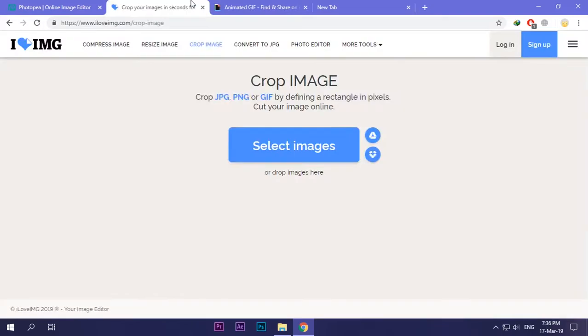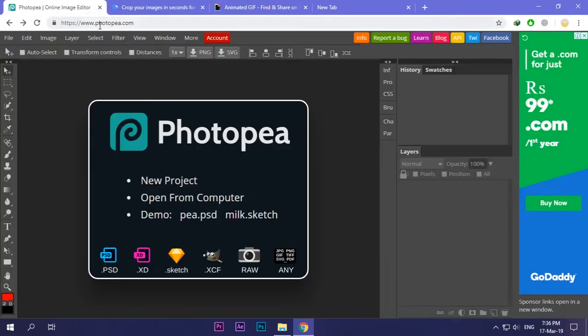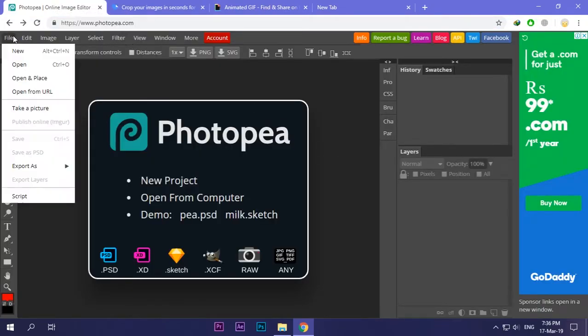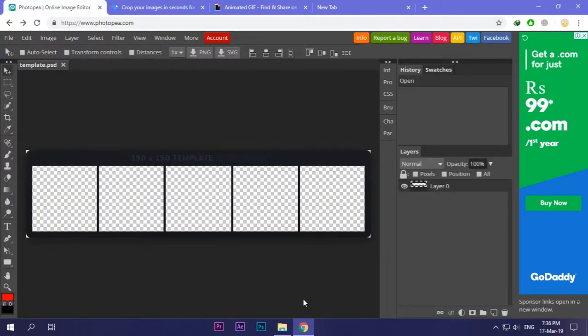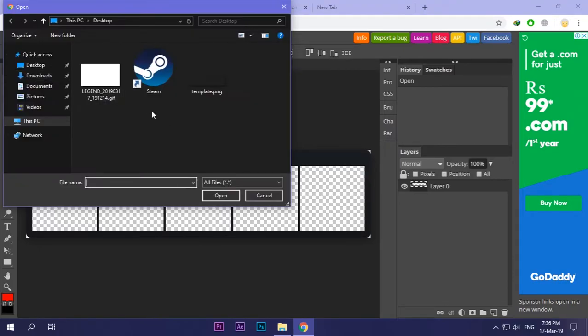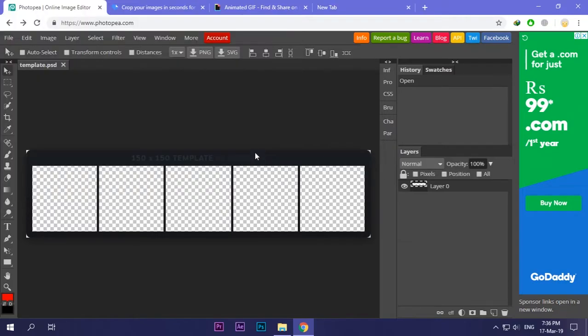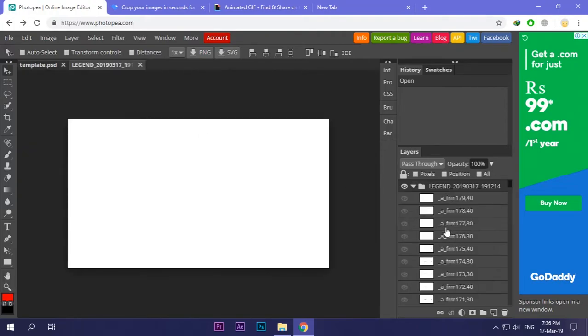Now go to this website, photopea.com. It's like online Photoshop. Go to open and add your template first. Now again open and add your GIF, your animation. I will use the legend animation. This will show like this.